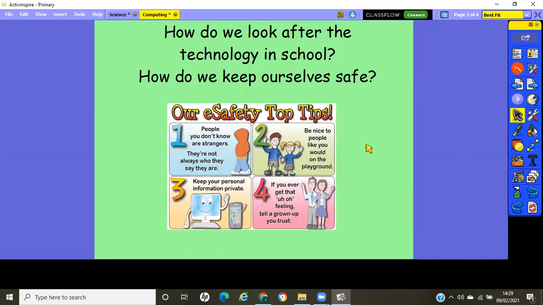So especially the iPads that we use a lot, we say that you carry them with 2 hands. We say that you don't wander around the classroom with them. You stay sitting at a table as much as you can, unless a grown-up tells you otherwise. With any technology we use, we say no liquids near it. So if you're having a drink, you stay at the sink. You don't take it anywhere near the technology.